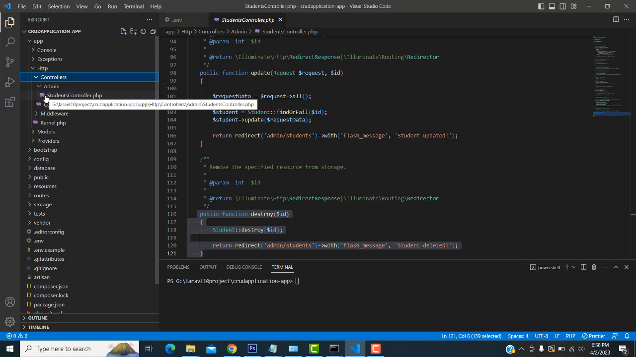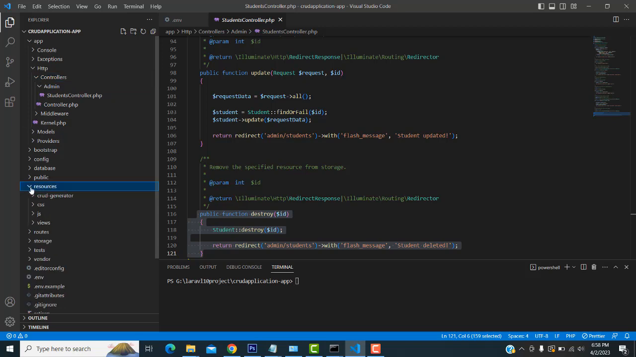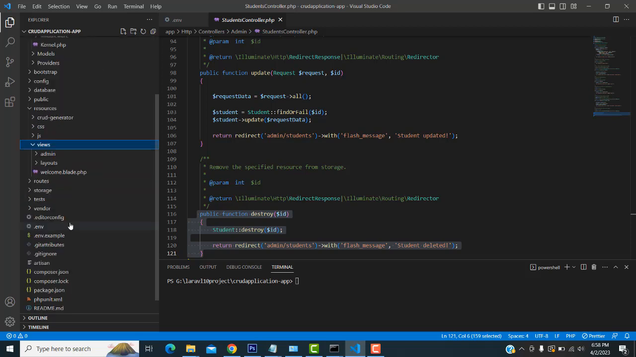Now I'm going to see the view folder. Where does my view folder reside? Inside the resources folder. Here you can see the resources folder; you have to expand it. Inside the resources folder, there is the views folder. If you expand it, inside the views folder there is a folder named admin.